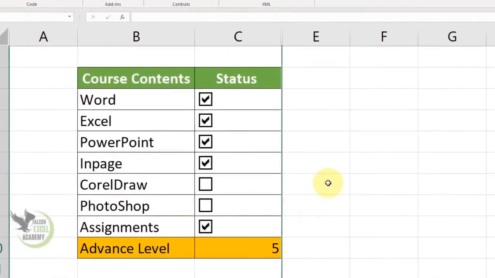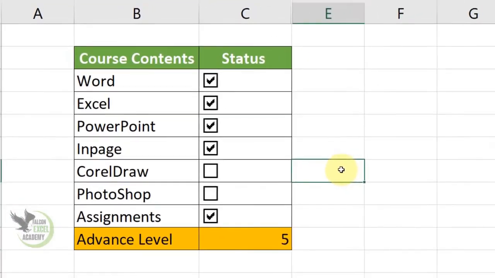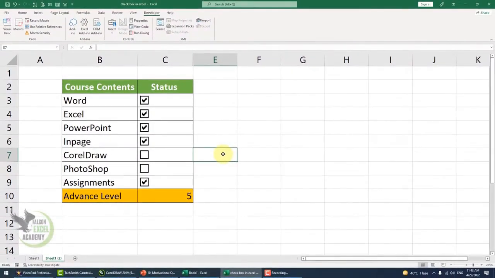So this was my lecture for today, in which I taught you how you can create this in MS Excel and display the count. I hope you learned a lot of new things in today's lecture.